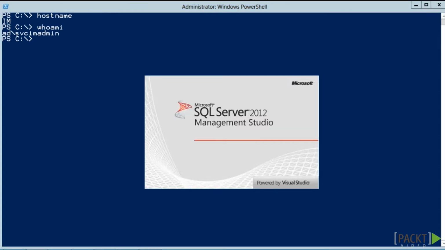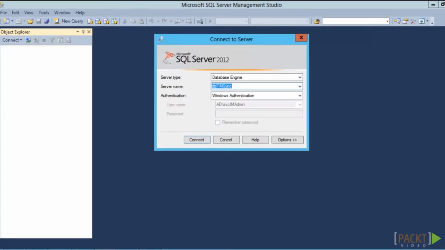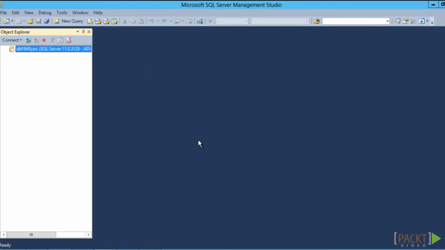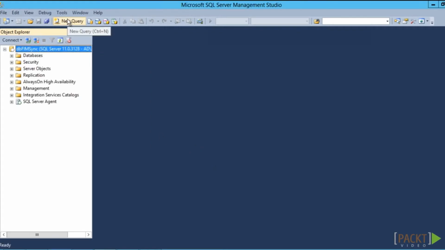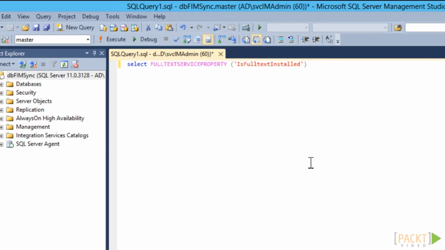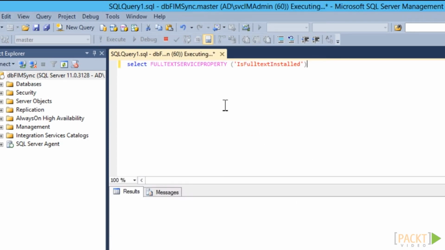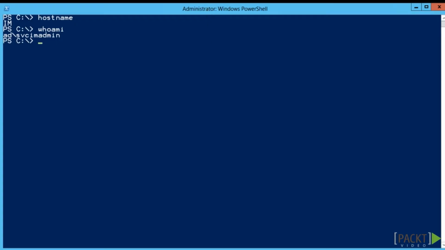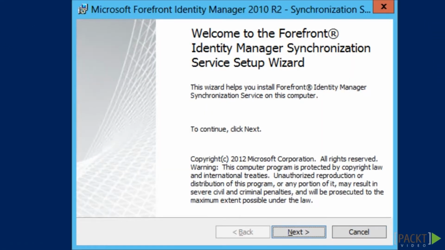To make sure that the SQL instance you are planning to use during installation is available and configured correctly, you can, for example, use SQL Management Studio and connect to the SQL Server. Checking the full text service property will show if the features required by FIM are installed in SQL. Let's move on to install the FIM synchronization service. During the wizard, there are not too many options to configure.